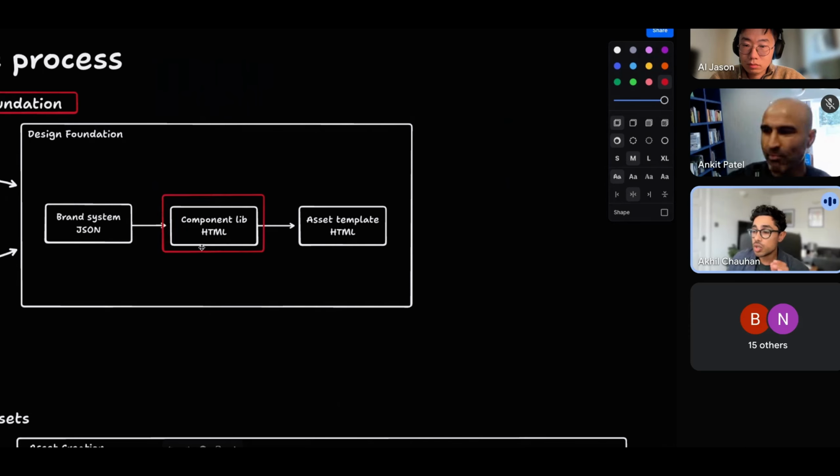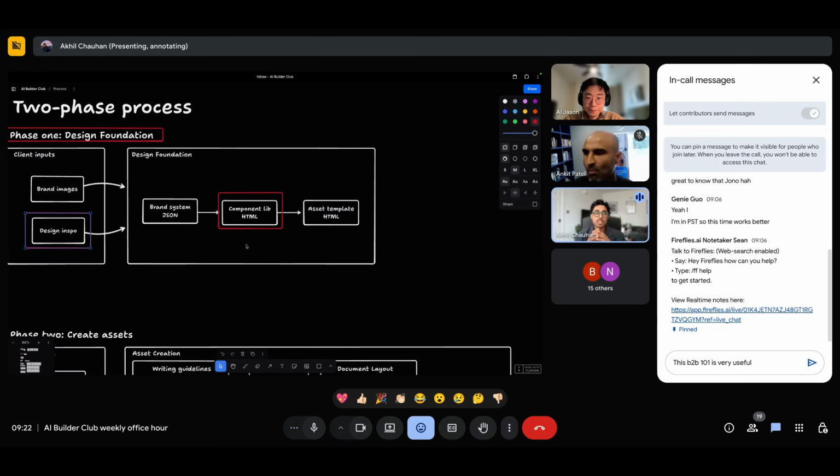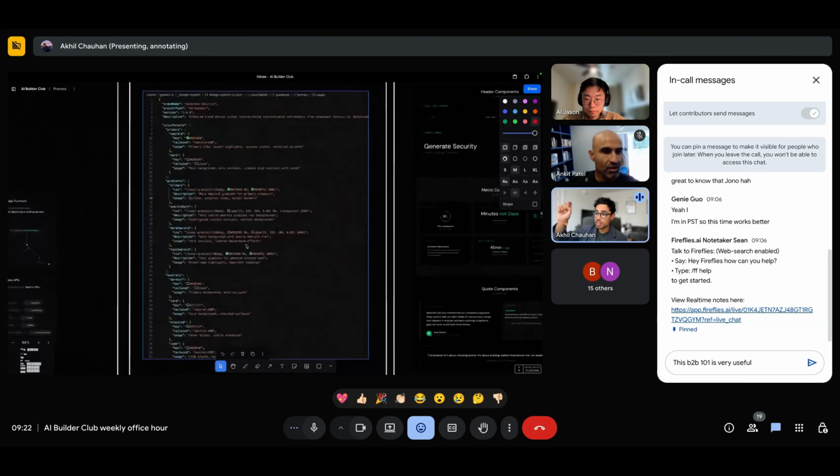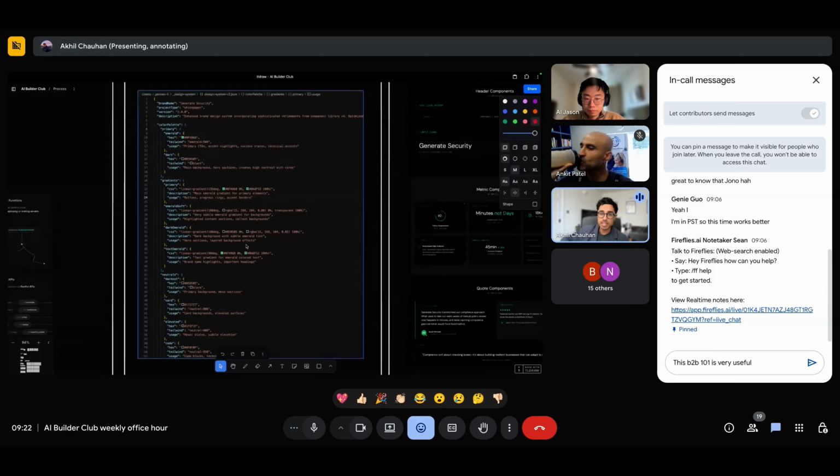Second step is using that design system as well as the inspo images. I want to create a component library. So these are essentially the building blocks. Many of you probably use ShadCN, where you've got these different building blocks that you can use across different apps. I'm doing something similar in some ways, but I'm doing it in HTML files, where I'm building out this styled component library of, here's what a header for this client looks like. Here's what a footer for this client looks like. Here's what some graphs and charts should look like for them as well. And then I use that with the design tokens that we get in that JSON file.